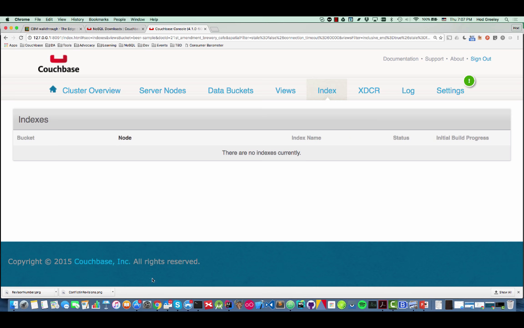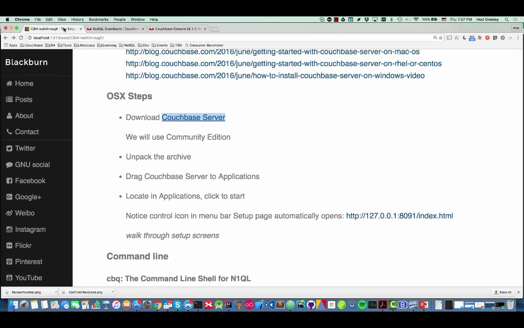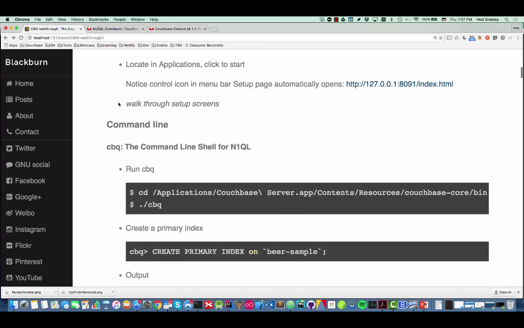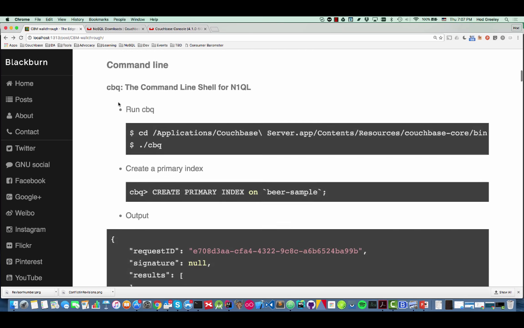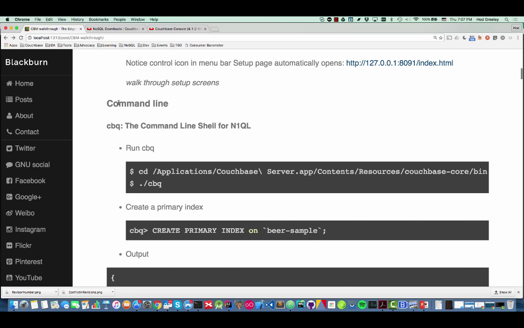Can you do the same from the terminal as well, all this? Yes, you can, and I'm going to show you a couple of those things. Excellent question, a nice lead in. So what I'm going to show you is this tool called CBQ to start with.